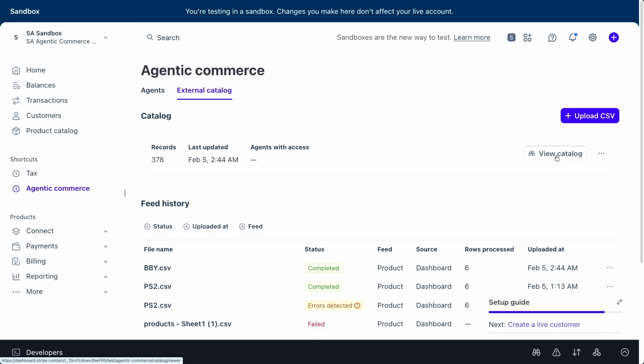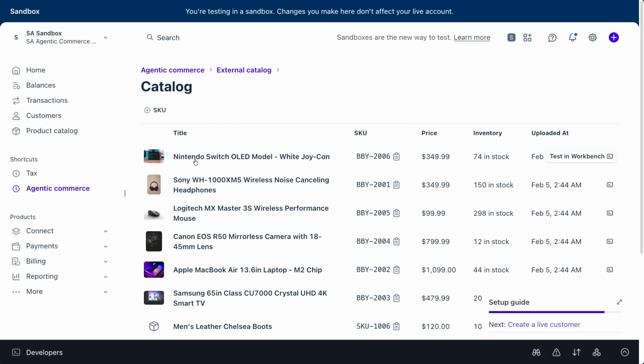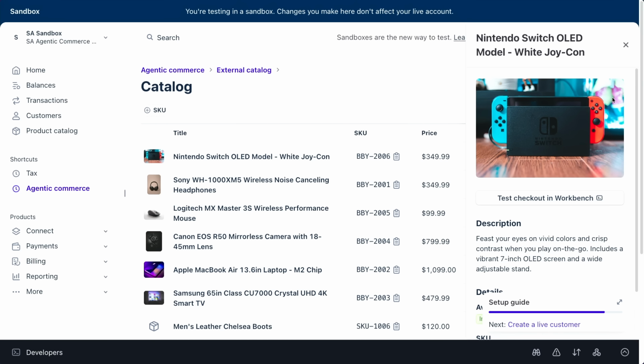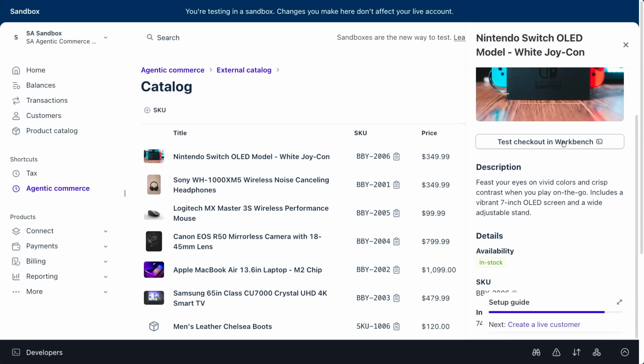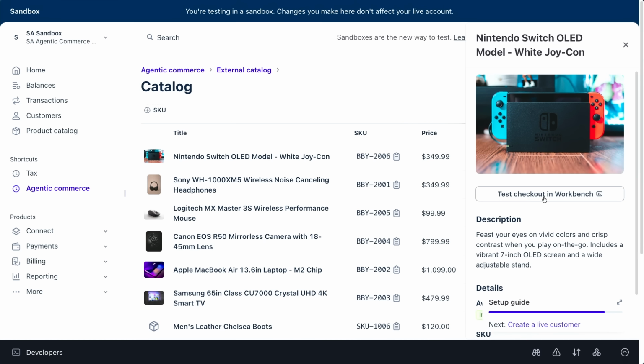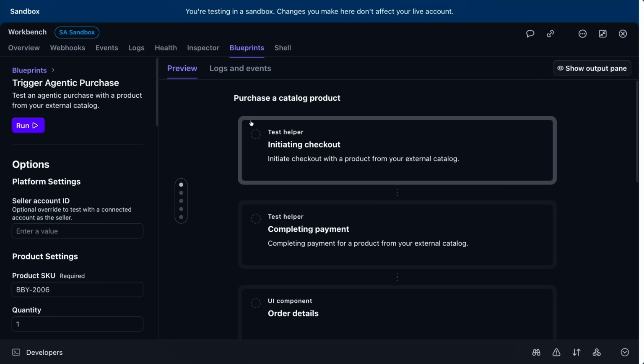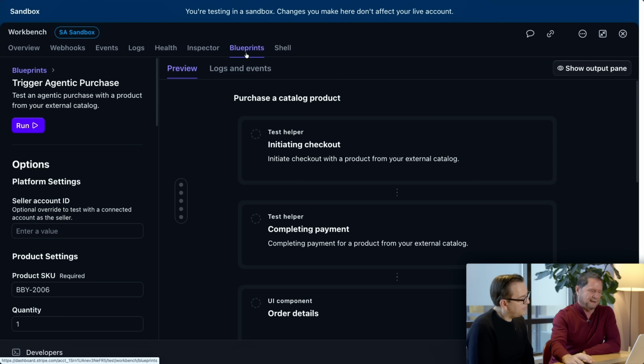So if I view the product catalog, and let's say I want to buy this Nintendo Switch, this is a picture from the product catalog, how it's going to be rendered. You can see that it's in stock. I've got the ability to test this in the developer workbench. So when I click on this, it triggers a new blueprint that we have in the developer workbench called, yeah, go ahead, James. Yeah, tell us about blueprints. So I haven't seen this feature before, so what does that do for us?